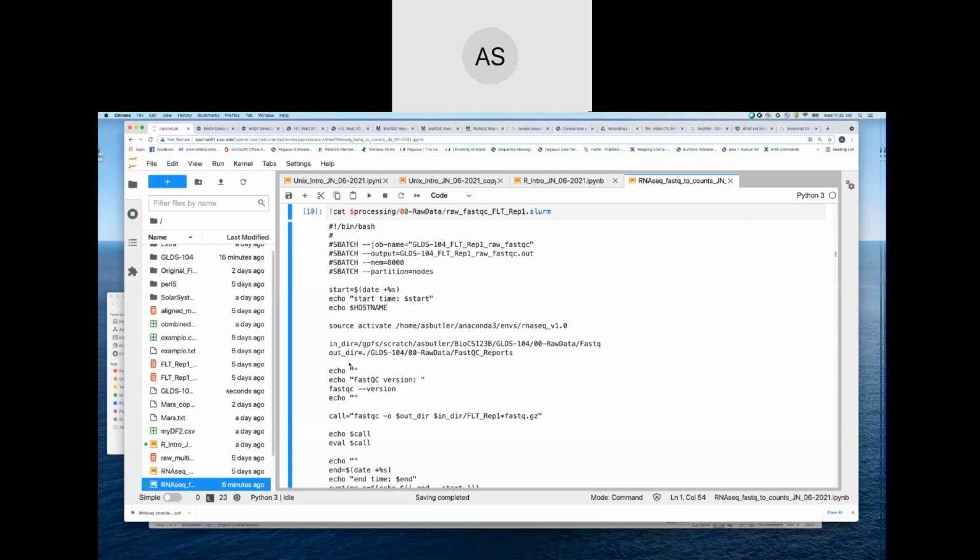And then I tell the computer where to find the input data. So I store a variable called in-directory for my input data. And that's that location that you all just made a variable for too. So that's where all my input data is. And then I create a variable for where I want my output data to go. So this is saying print the output data in my current directory in GLDS 104.00 raw data fastqc reports. So that's the directory that all of you just made. So that's why your output is going to be printed in your home directory there.